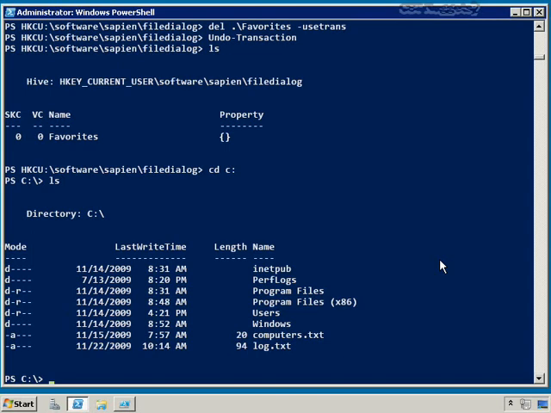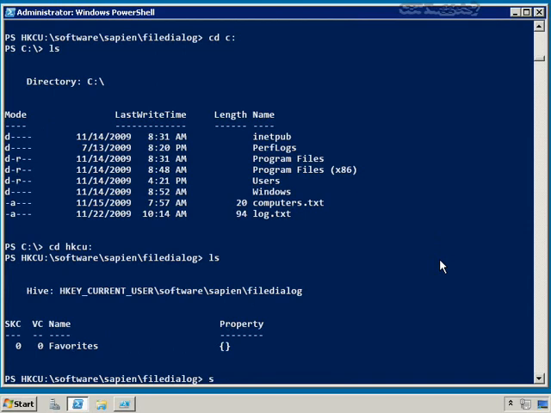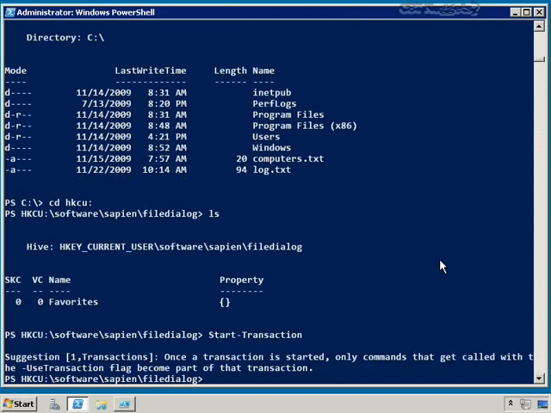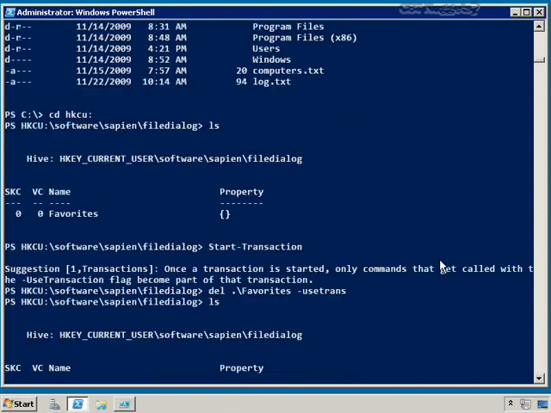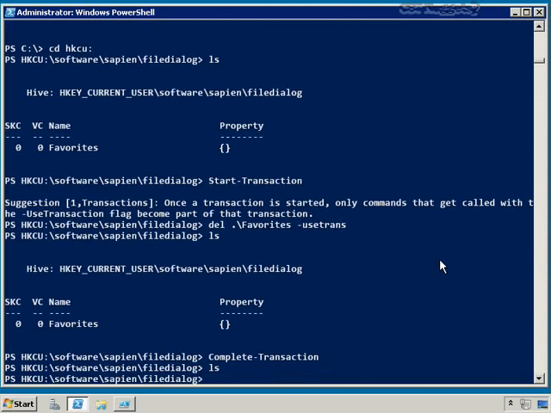So let's go back to HKCU and let's start another transaction. And now we're going to delete favorites using the transaction. Get a directory listing. Okay, still seems to be there because it's not actually gone yet. If I complete the transaction and get a directory listing, now it's gone. Doesn't exist anymore because it actually saved that.